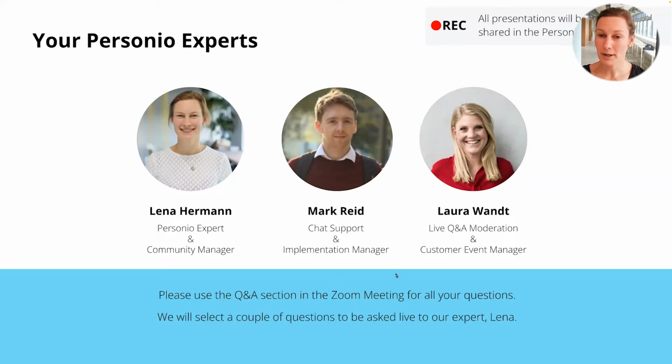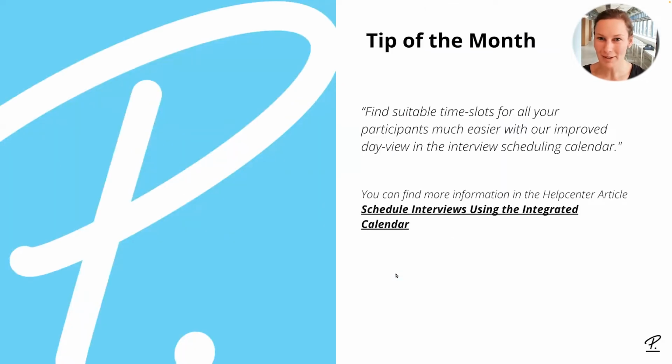Before we jump into the agenda, let's first talk about the tip of the month. It's always also important. It's like a small new detail. Now it's an improvement for the interview organization, because with the new day view, when scheduling interviews, it's much easier and the overview is much clearer, because now you actually see if there are blockers in the calendar of your colleagues, and it's much easier to find a slot for all participants.